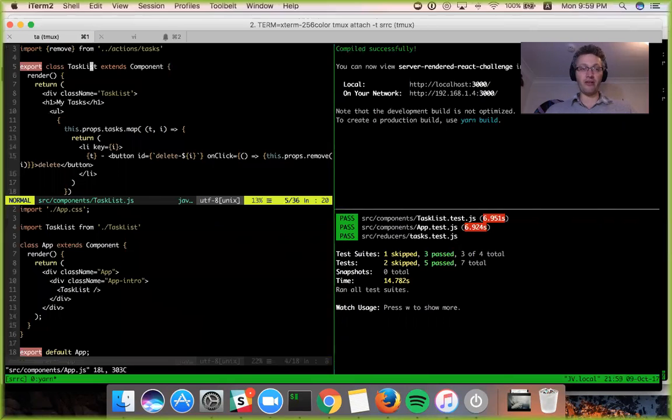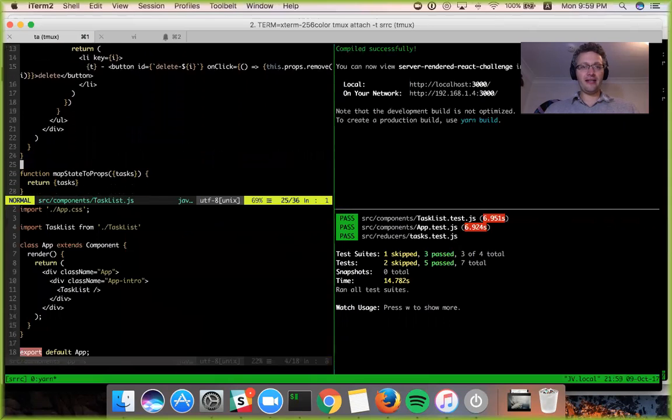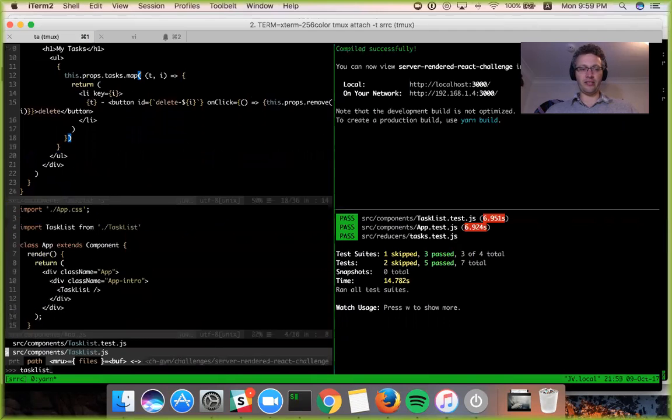So that's a pattern I followed in this challenge. Welcome to play with it, see if you like the pattern or not. And then down here, it's really just, here's a task list, here's each task, here's the button. When you click on it, it deletes it, and there's a few tests to make sure that task list does what it says it does.